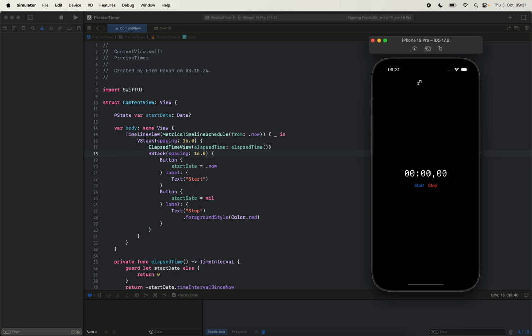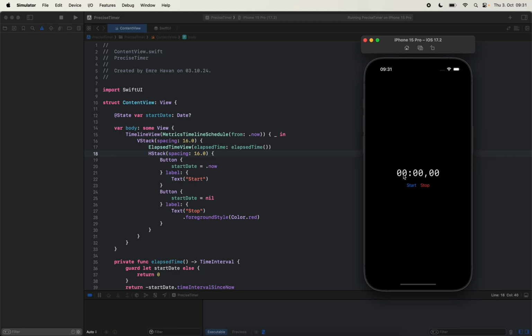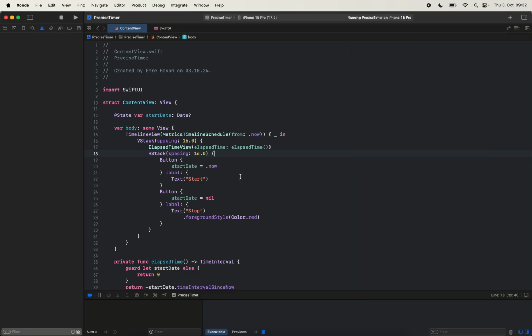Let's get started. So I have the simulator here with the timer and the start and stop button. If I hit the start button, as you can see, the timer starts running, also showing the milliseconds on the right side. So we will see now how we can implement this view. It's pretty simple, and I will walk you through all the components needed for this. I can also stop here to make it stop. Okay, let's get started with the code.